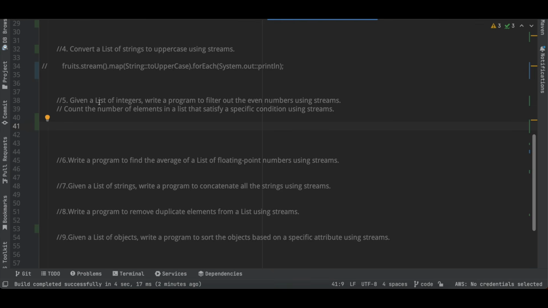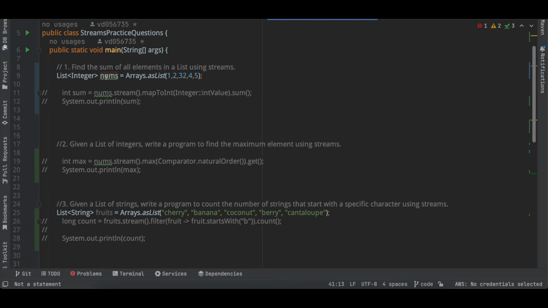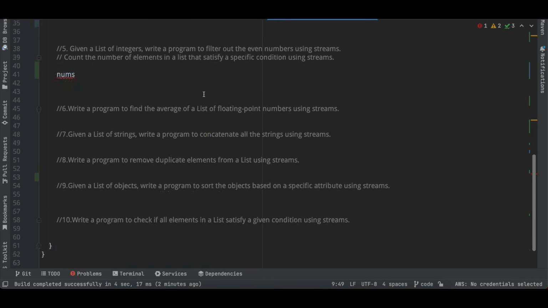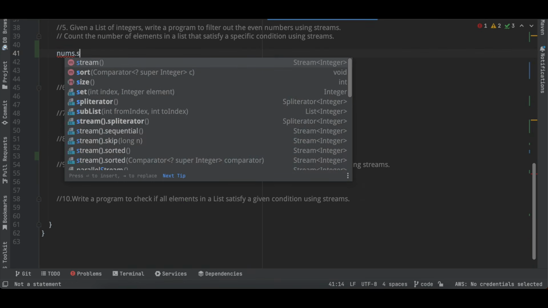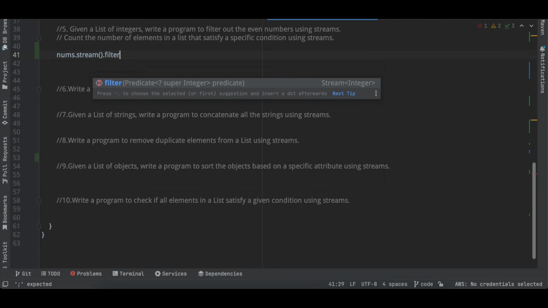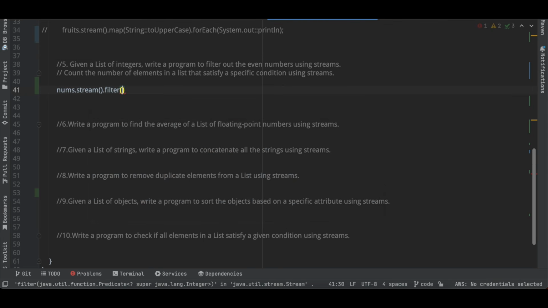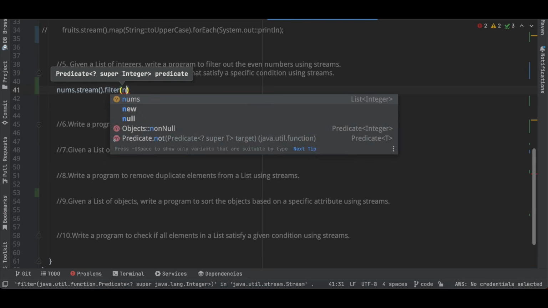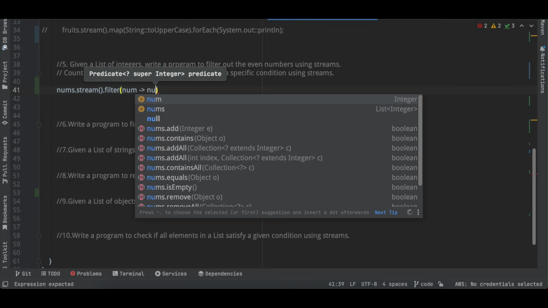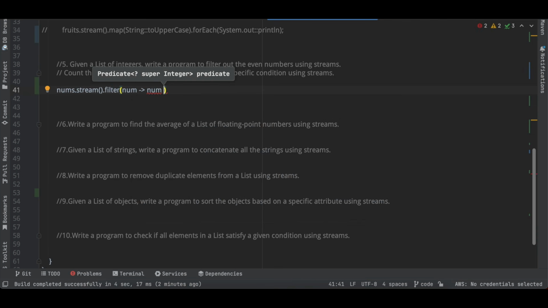Now we are going to do all of this in one single line. First we will try to filter it out. So we'll use the same integer list which we had, the nums over here. Okay. So now we will do a stream, and we have seen this filter operation before. Now in this, we are going to say every num, and we are going to write a lambda expression, num mod 2.